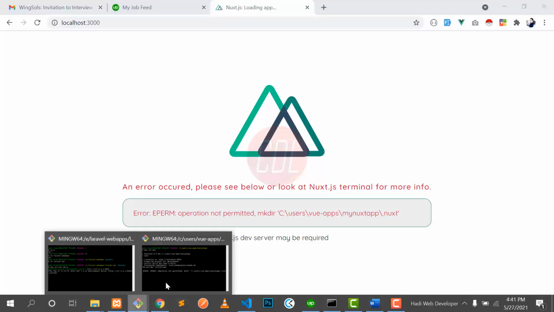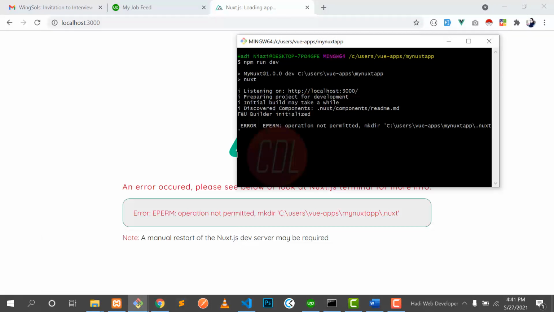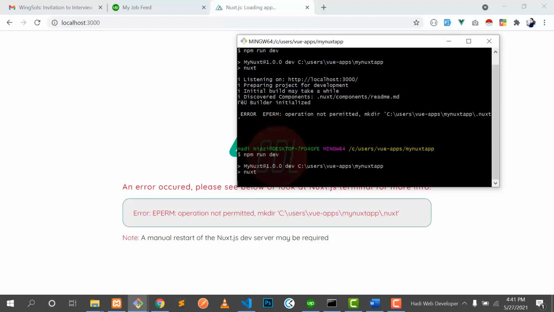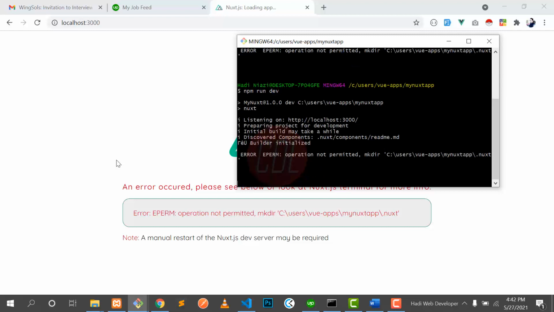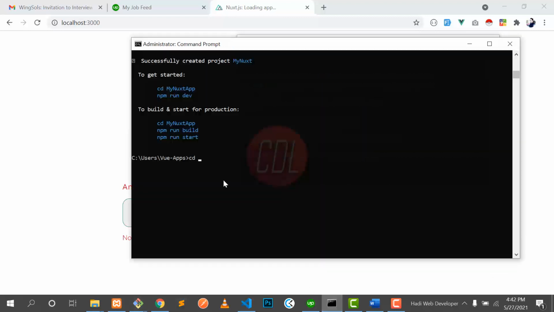Restart of Nuxt. Okay, it says error, operation not permitted. We are inside the C drive, that's why I think we are facing issues. So let's wait for a minute and test it again. It's listening on localhost and it says error permission make directory. Okay, it's not permitting me because I am not logged in as an administrator. So let's go to this terminal, cd my Nuxt app, and npm run dev. Hopefully it should work for you.